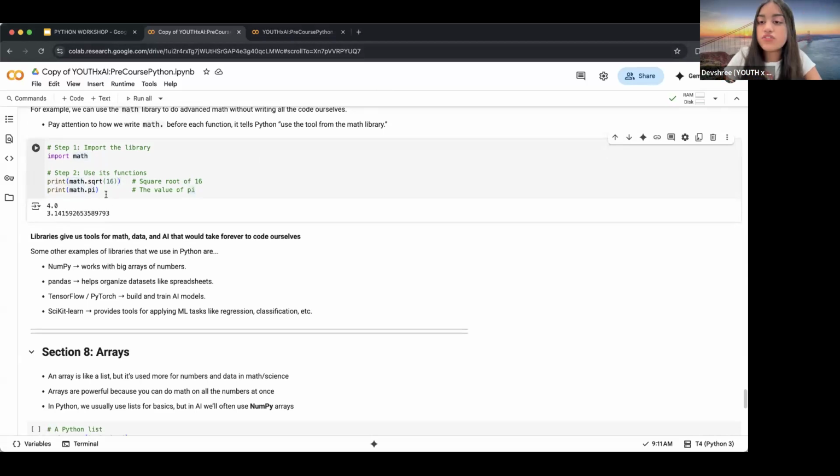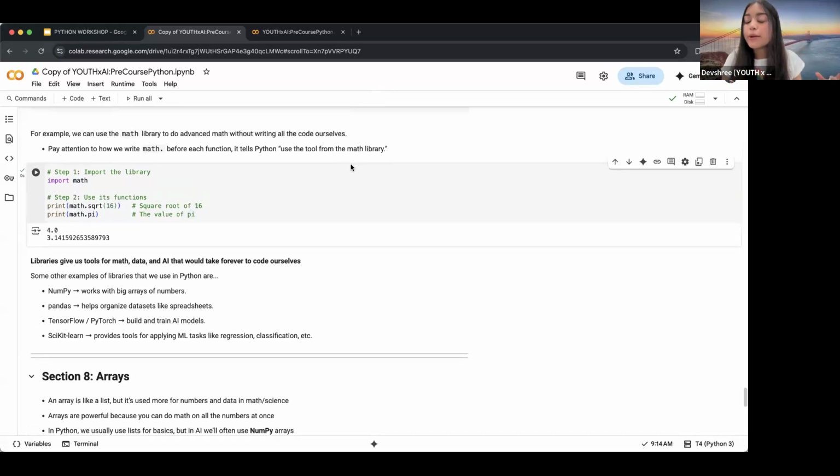So here's an example. Let's say I want the value of pi. You guys probably know pi is a never-ending number. So are you going to sit there finding the numbers of pi and then typing it over and over again? Probably not. You can always write 3.14, but if you want to be more precise and use the actual value of pi, just use math.pi. It gives you the value of pi, as you can see down here. So when I run this, you'll see the square root of 16 is 4, and math.pi is 3.1415926, etc. So just know that libraries are toolboxes that you can get tools from.